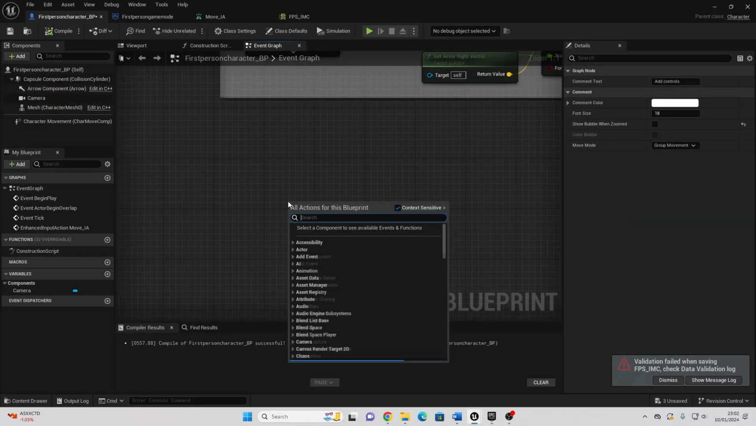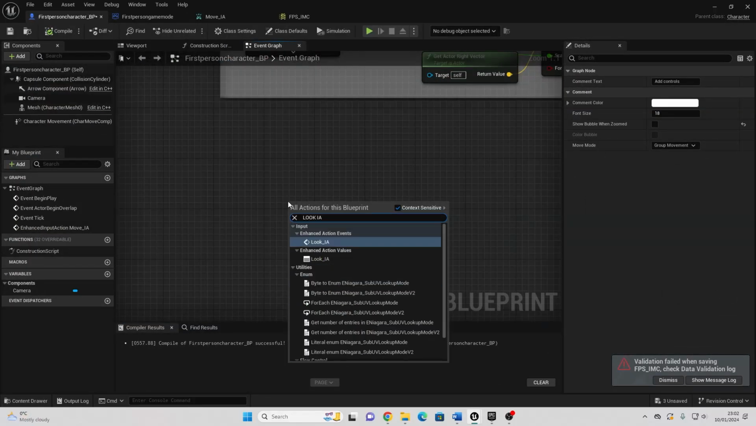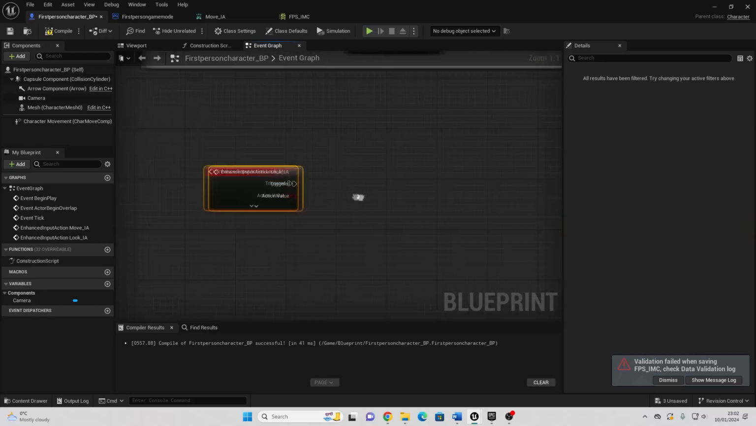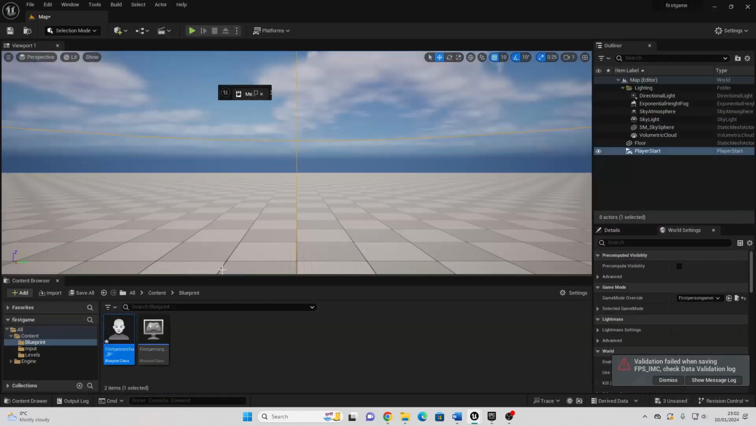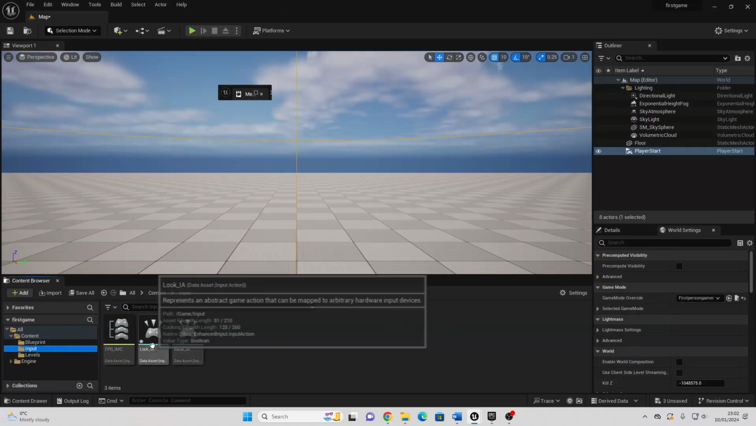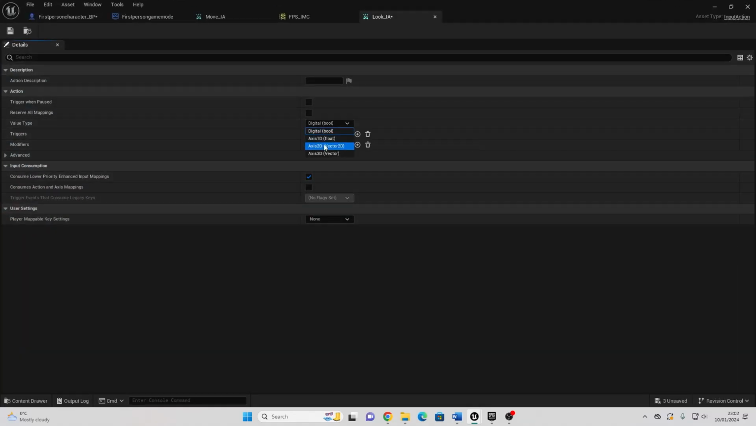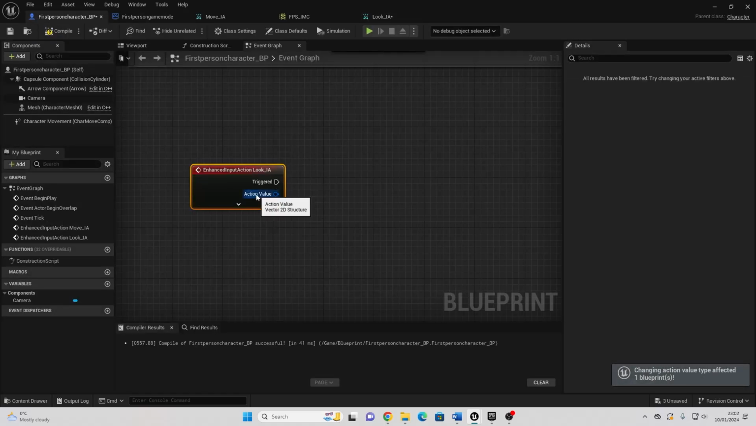Then we just want to right click and look for the look input action. Oh, and one more thing with the look input action, which I forgot to do. We just want to head back to it and make sure that it's an axis 2D. So when it's an axis 2D, it'll have this action value here, and we're just going to right click on this and go split structure pin. So we're going to be able to look around with our mouse for the X and Y.